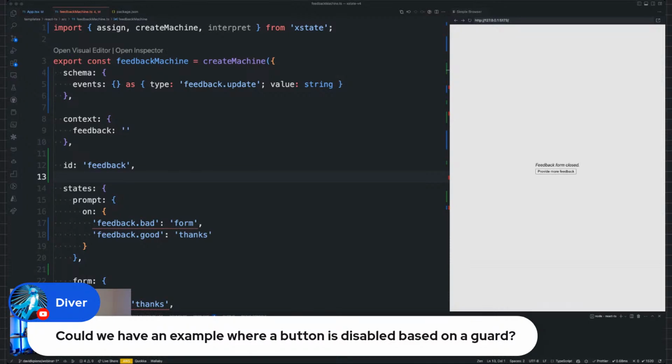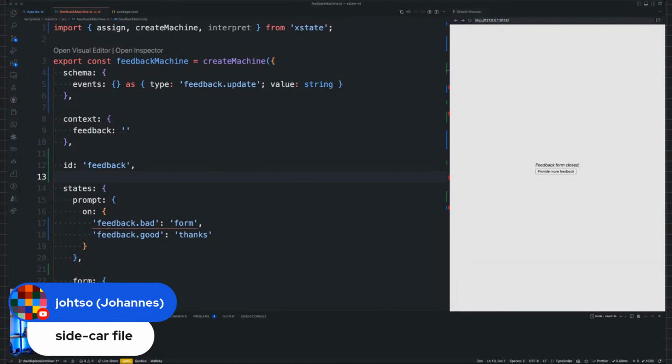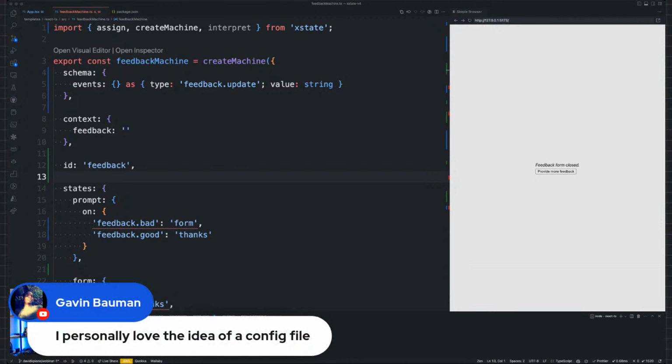Diver says, could we have an example where a button is disabled based on the guard? Yes, that's coming up right after I talk about transitions. And yeah, Johanna said sidecar file. Completely agree. I think this idea, because we already have that for type gen, that idea for other layout information and soon colors and other descriptions, is going to come in really handy. So yeah, let's definitely talk about a config file.